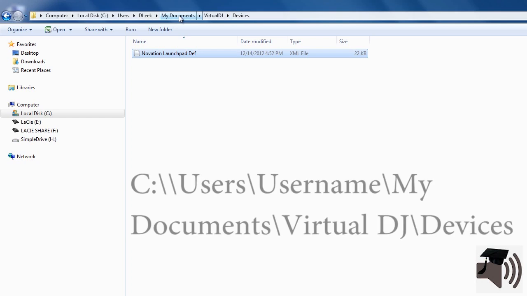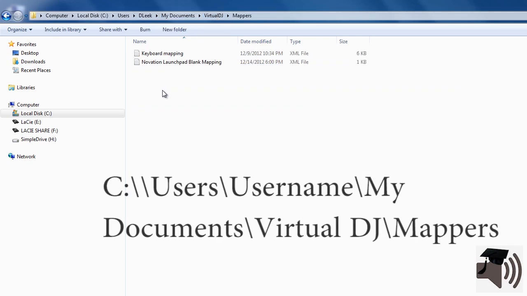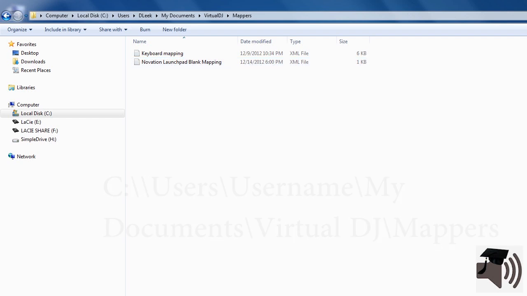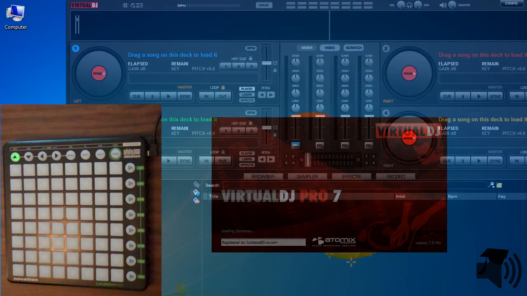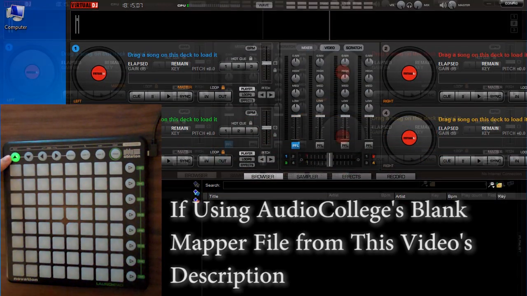Once you have a completed definitions file, place it in Virtual DJ's Devices folder within your documents. Now, you need a mapper file. Once again, download links are in the description. Once your mapper file is loaded in Virtual DJ's Mappers folder, load Virtual DJ. If you did everything correctly, the top left button of your launch pad will light up green.